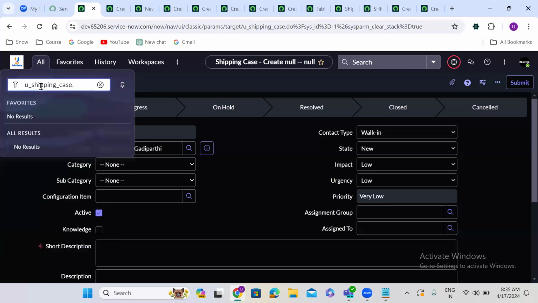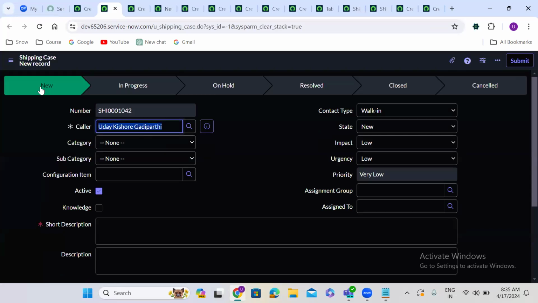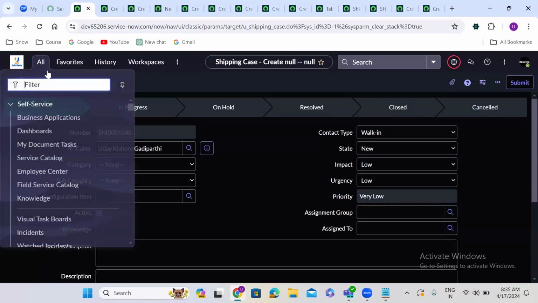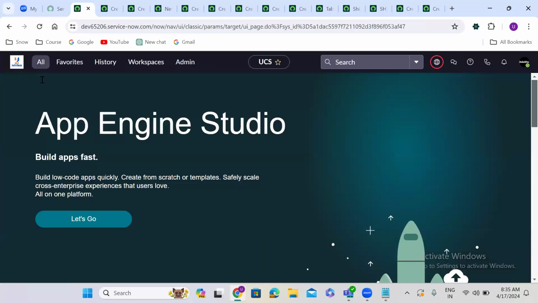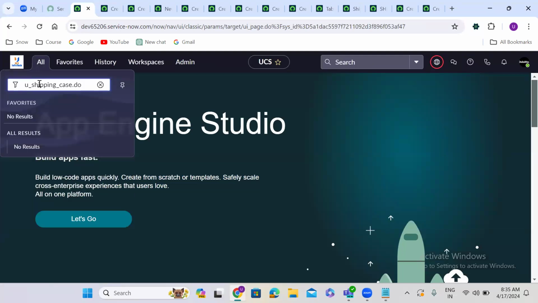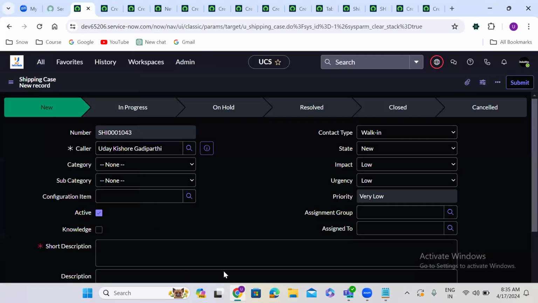Table name dot capital form will open the form in a new tab. Small form will actually open the form in the same tab, guys. Okay. You can also do one thing. You can use table name dot do. Dot do also will open the form.